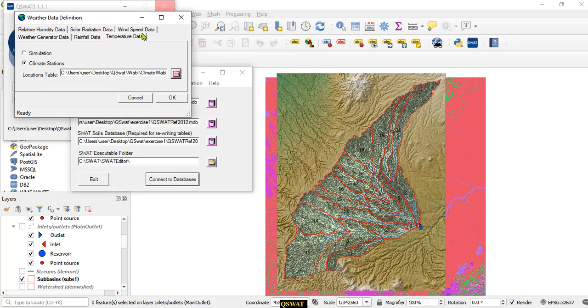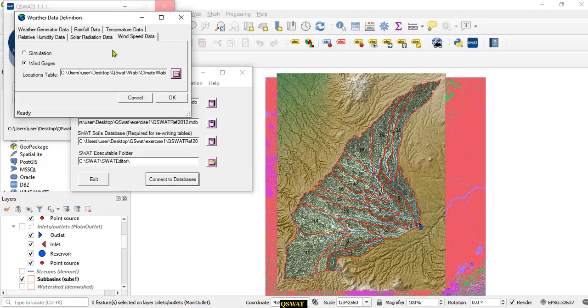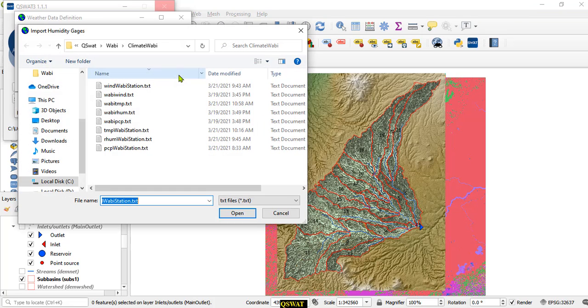Open. Then wind speed. Wind. Okay. And solar radiation. Actually, I don't have solar radiation data, so I can just simply use the simulation. Check the simulation rather than checking the solar gauge, and relative humidity gauge. Relative humidity. Open.